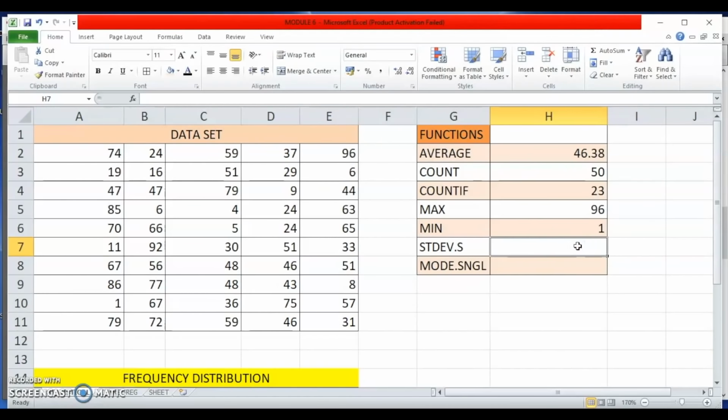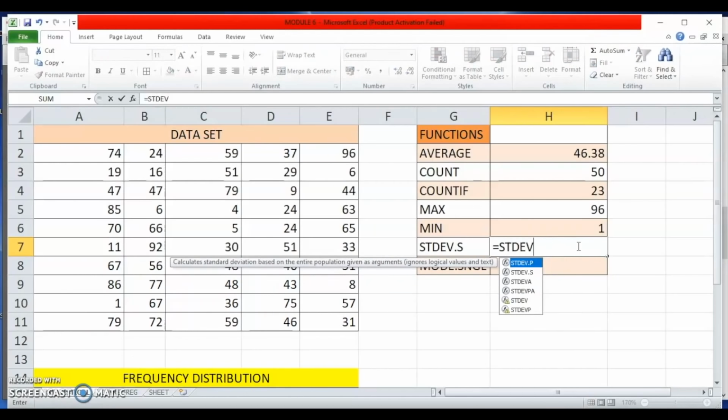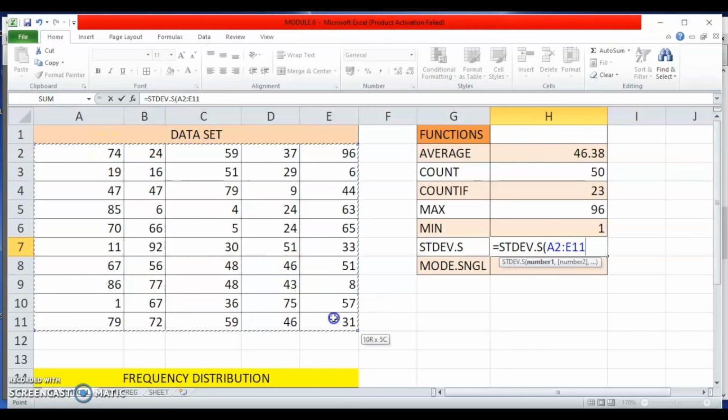Then I calculate stdev.s. That means I want to calculate the standard deviation of my data set. So equal to stdev.s, assuming that this is a sample. Again, I can either enter the individual numbers or give the cell range. Here is my standard deviation.